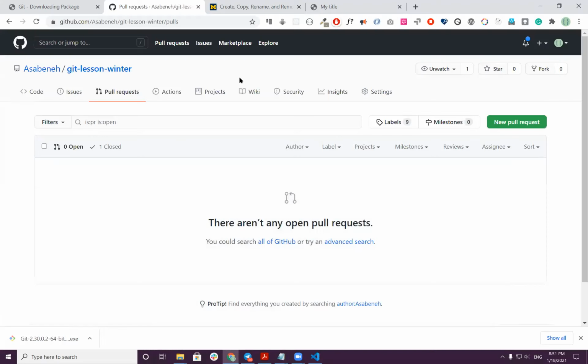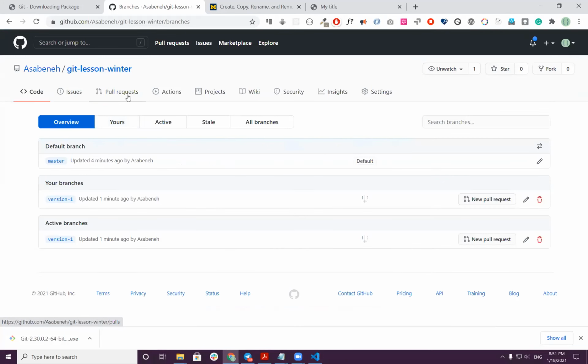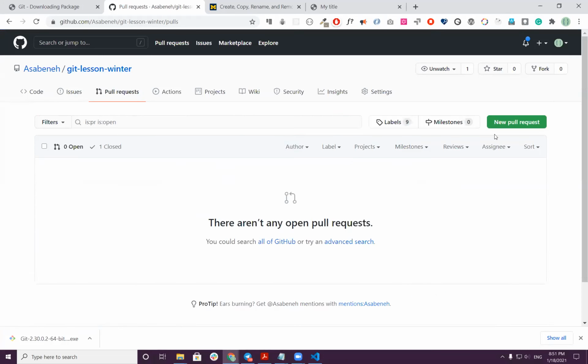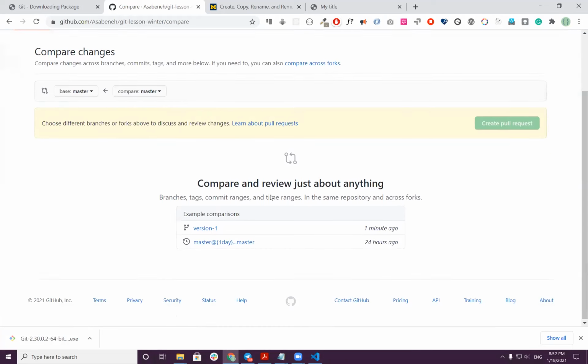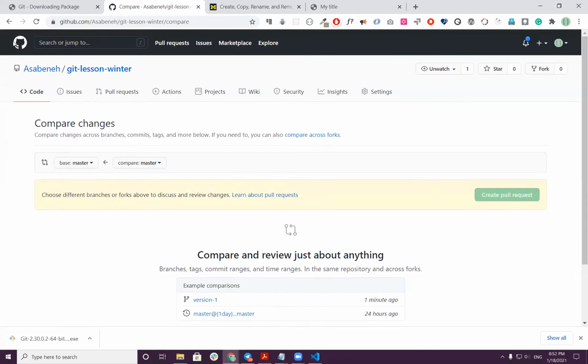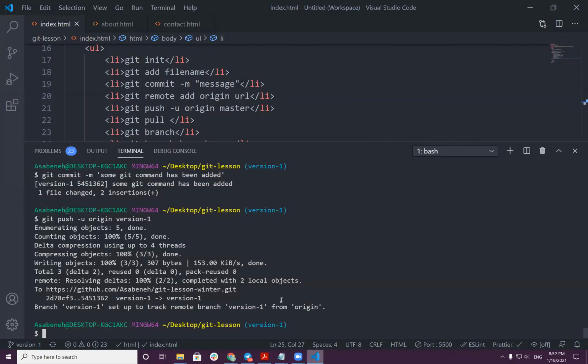Most of the time it comes by itself when there's some change, but I don't see it now. If you don't see it, you can create a pull request by yourself. New pull request, and then you can compare this. Choose different branches or fork above. But now I want you to do it from here, actually. How do we merge it?